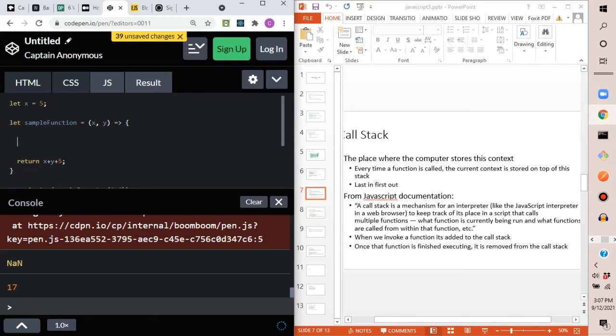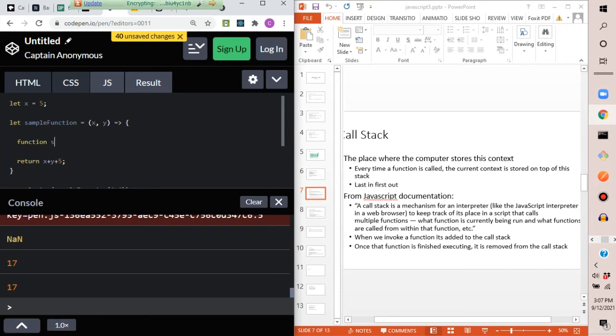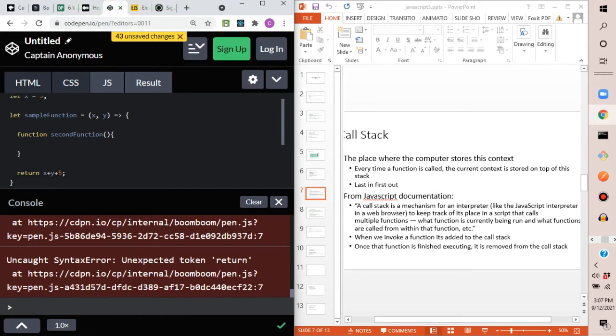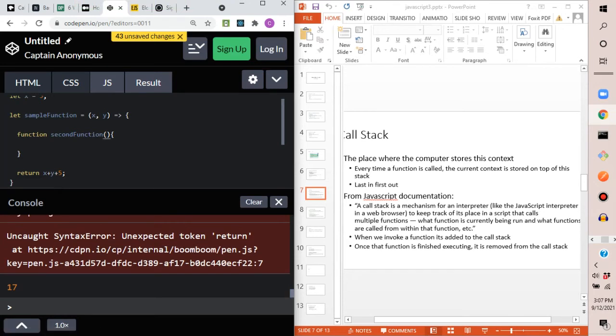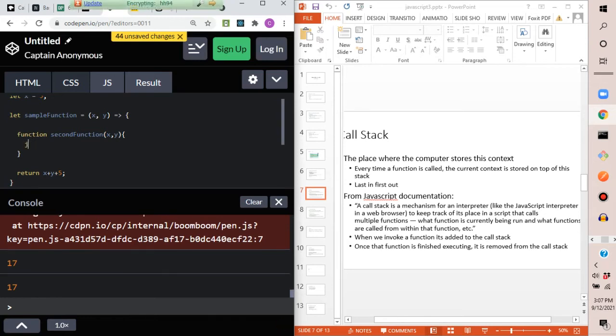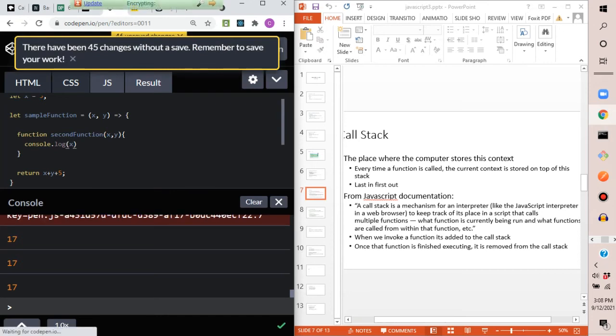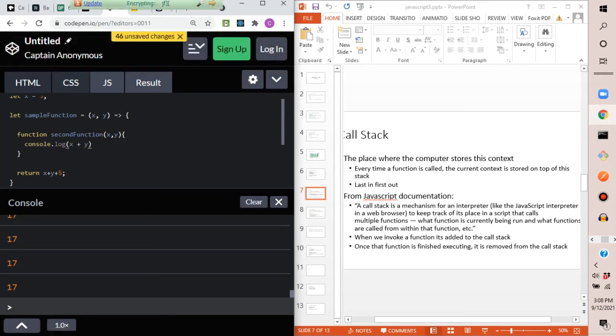Right, so we have this, right? And then let's do another function, second function. What is this called again? Declaration notation, very good. X, Y. We won't return anything here, and we'll just have a side effect. We'll console.log x plus y.